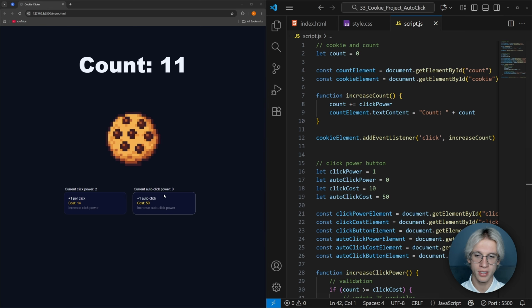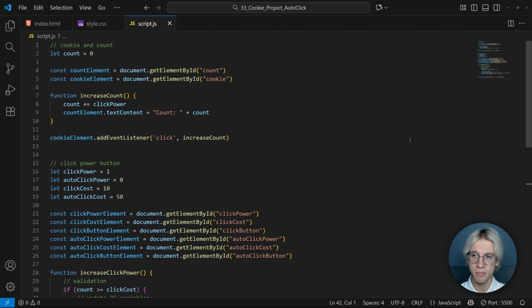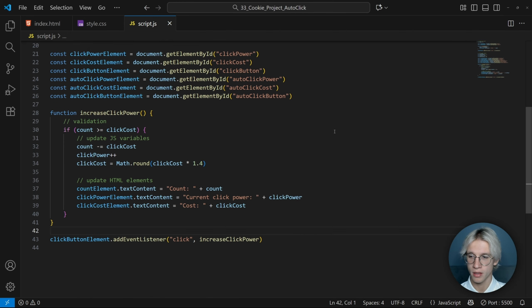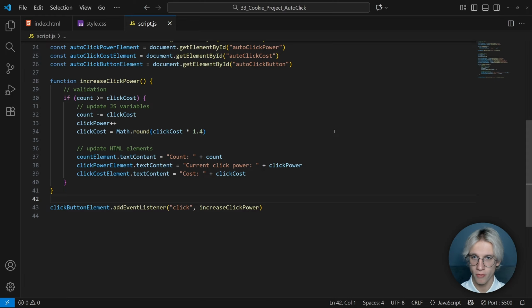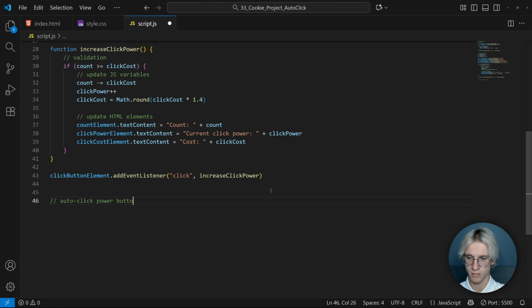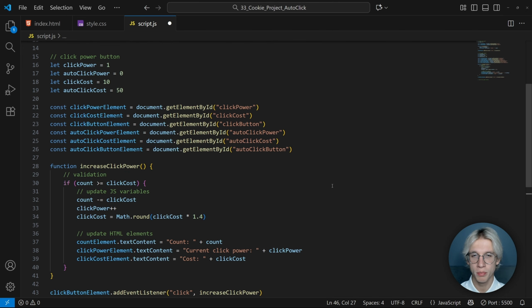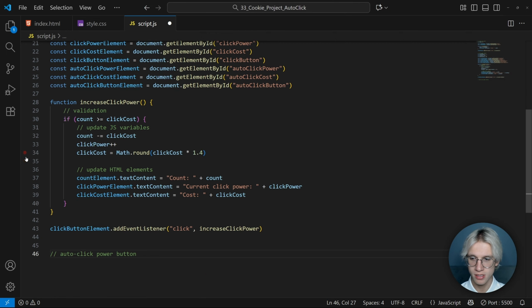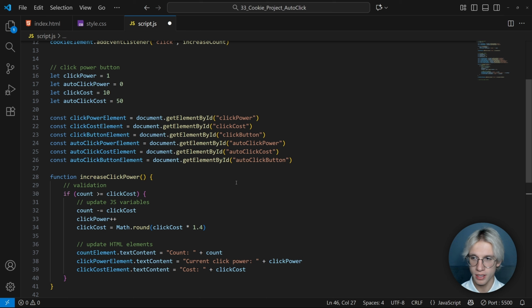Let's implement the Autoclick power button. In our JavaScript file, we have several sections. The first section is responsible for cookie and count. The second section is responsible for click power button. In the end of this code, let's add a new section that is responsible for the Autoclick power button. And we will build it in the same pattern as we built our click power button. So we have variables for JavaScript, then we access the HTML elements, then we have functions, and then we have triggers.